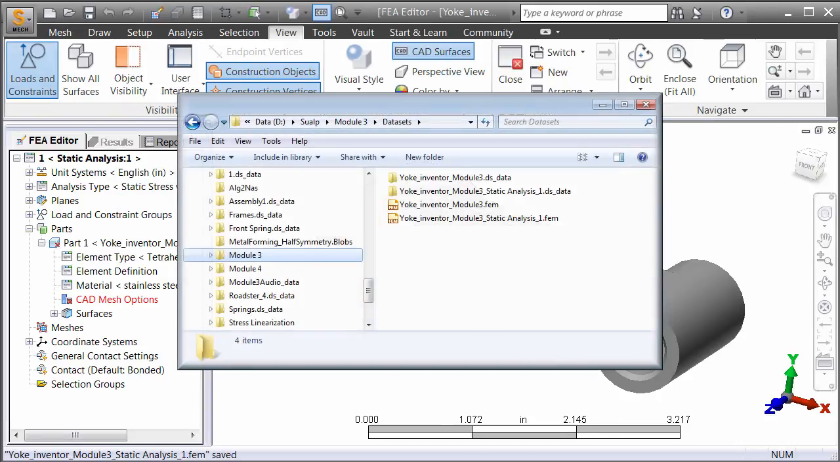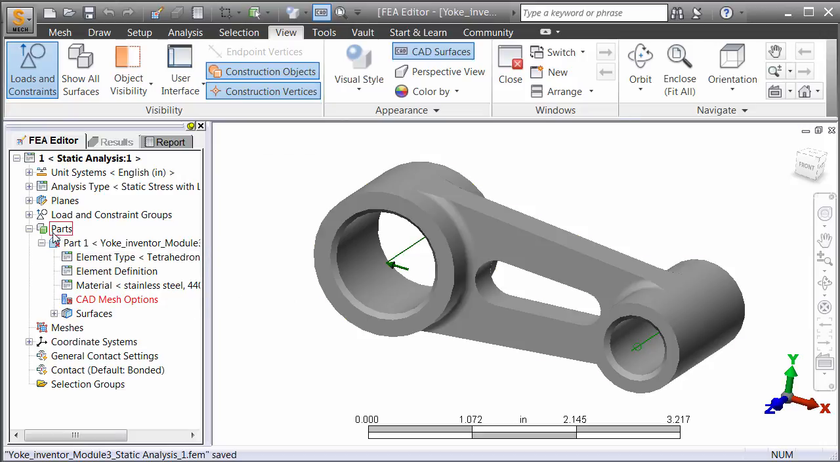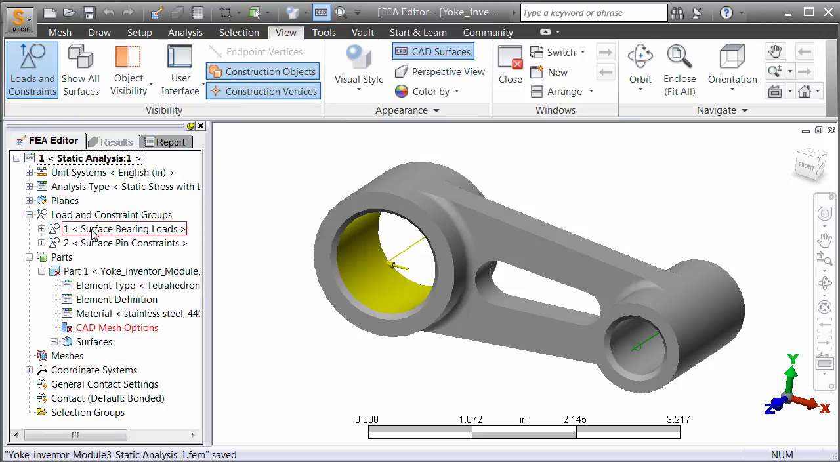Note that the type of analysis is appended to the file name for the simulation model to differentiate it from the CAD-only model. The bearing load and pin constraint are properly imported from Inventor, and they highlight on the model when you point to them in the browser. Also notice that the imported element type is tetrahedron, which is the only solid element type supported in Inventor simulation. We will change that shortly. The stainless steel 440C material has also been imported from Inventor.